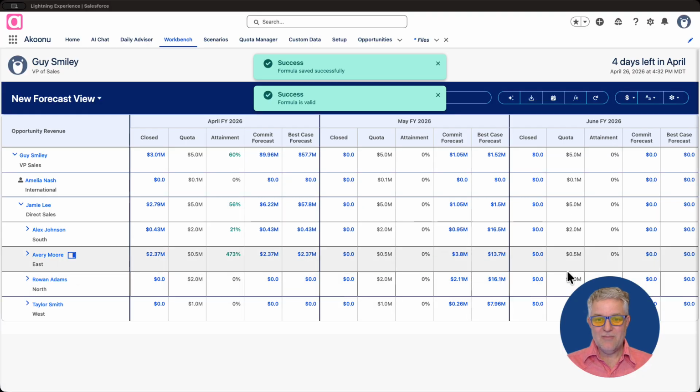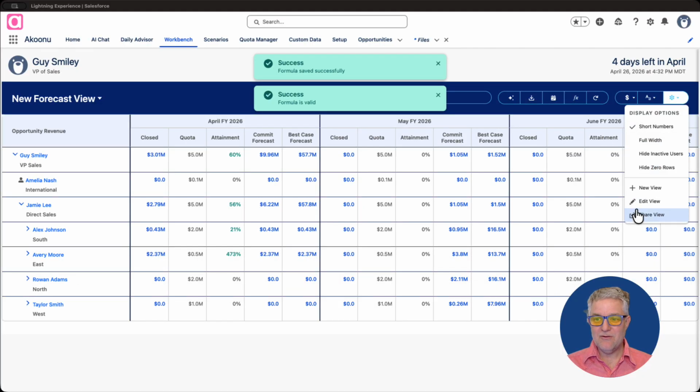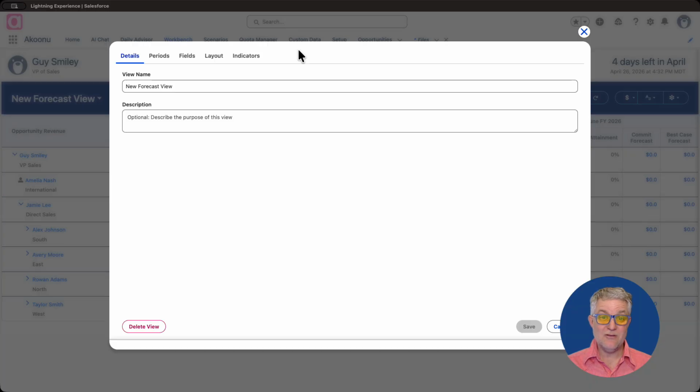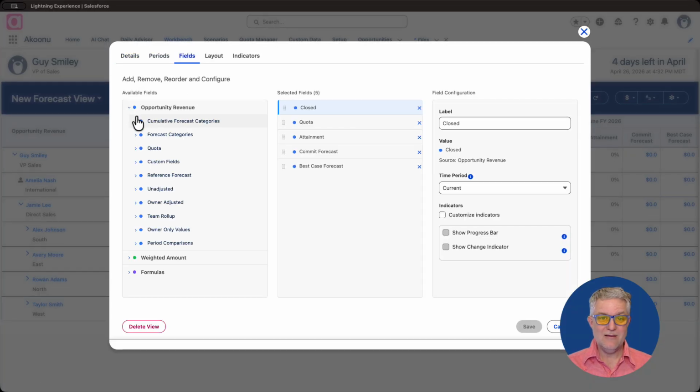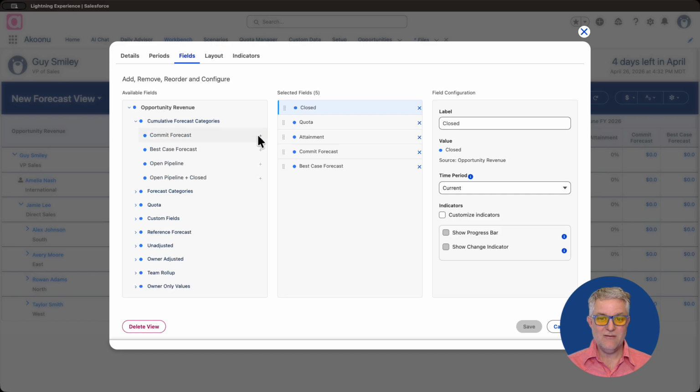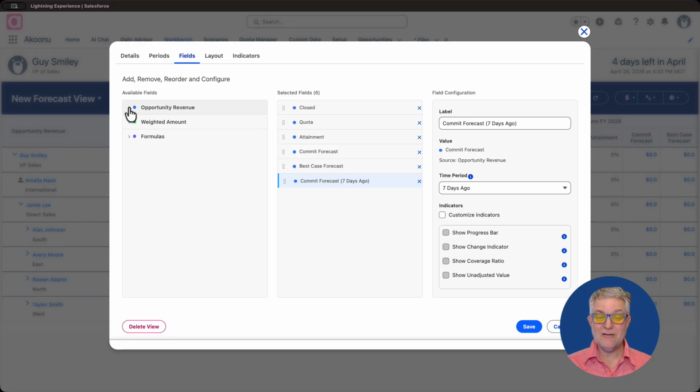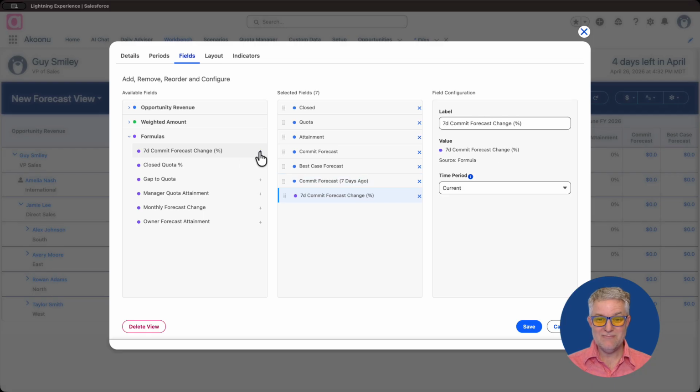So let's go back to my view and we'll edit the view, and we're going to add 2 fields. So one, let's add that commit forecast from 7 days ago. So I can add commit forecast, and then in the field configuration, change this to 7 days ago. So that's the first new column I'm going to add. And then the second is that 7-day % change. So we'll put it right there on the end too.